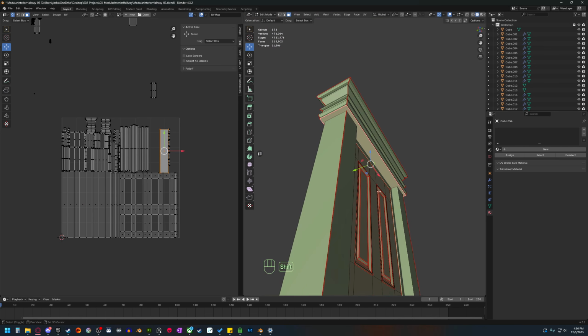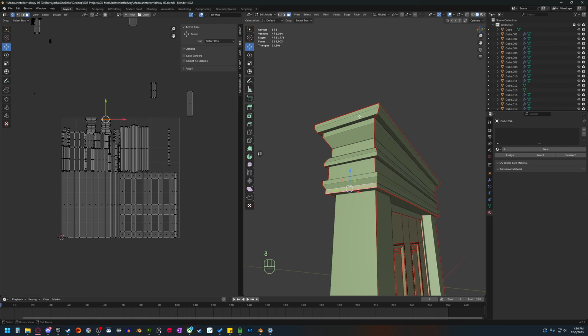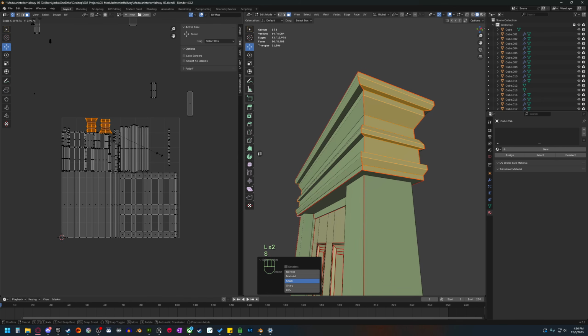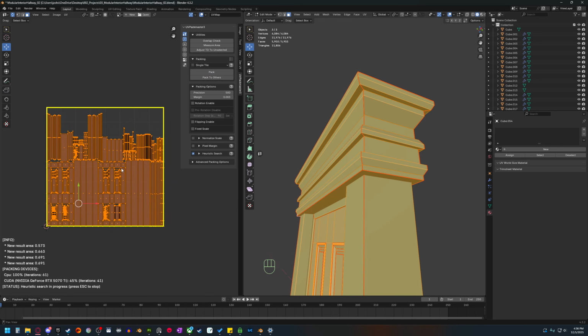And then I can probably make this face maybe a little bit smaller. The edges over here, these are not really going to be very visible. So I'll select those, make those a little smaller. And let's go with that. Let's see what that looks like if we do a quick pack.